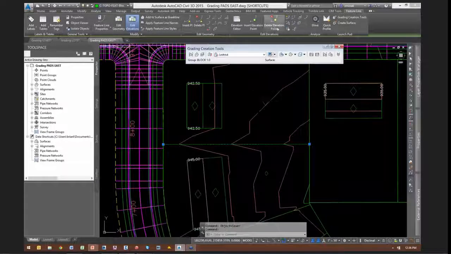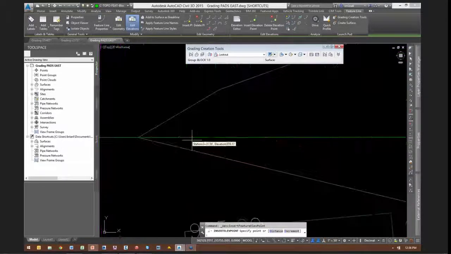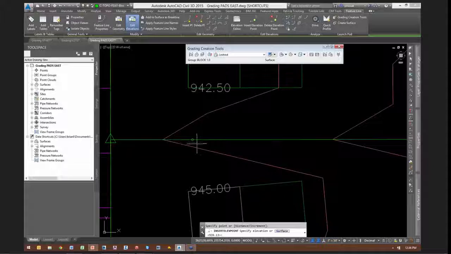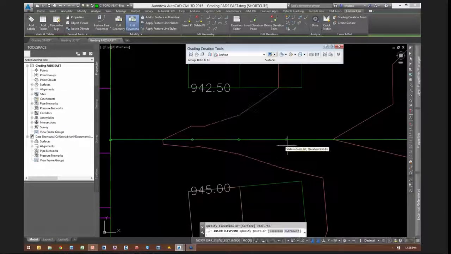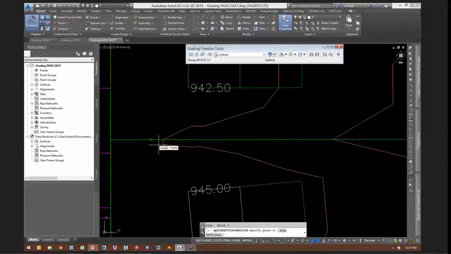Grab this lot line, insert an elevation point. Let's drop one right here, one right there, so it's roughly flat there, and then one right there. Then I can manipulate these grades a little bit.